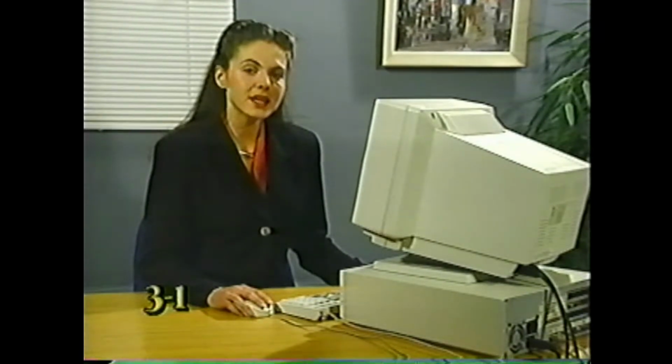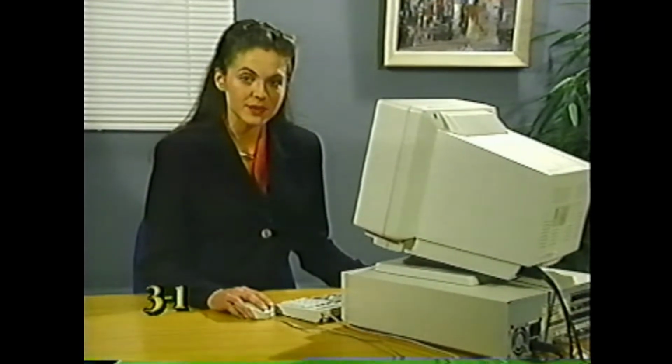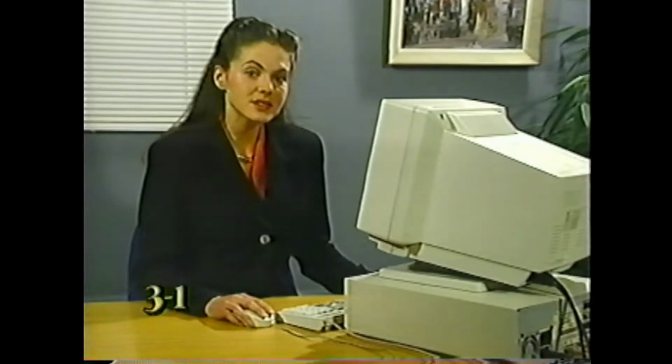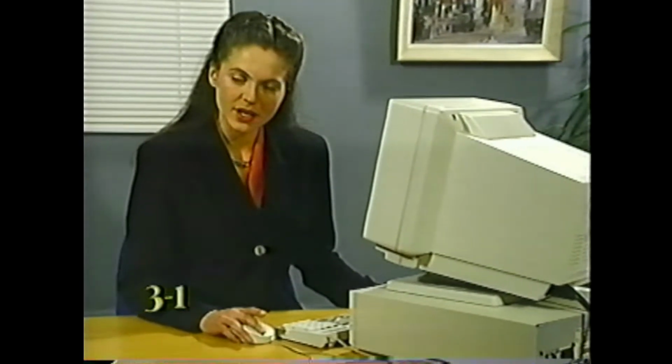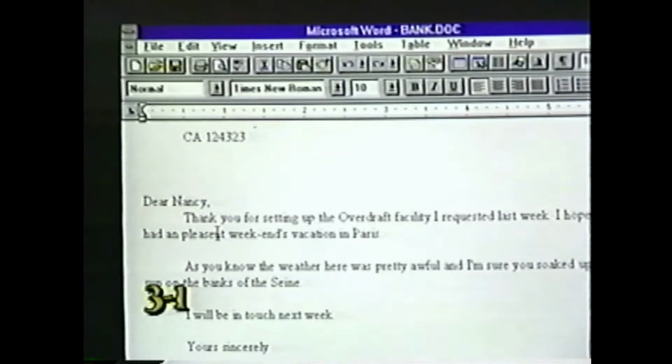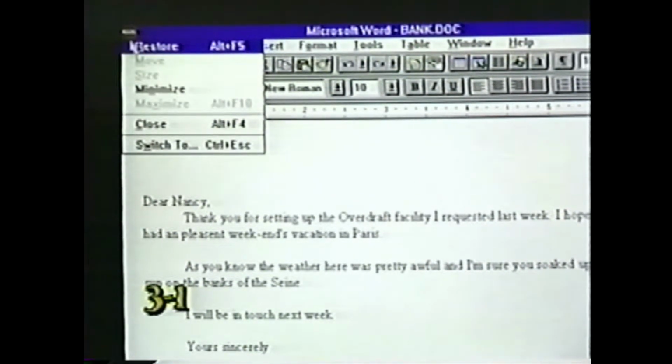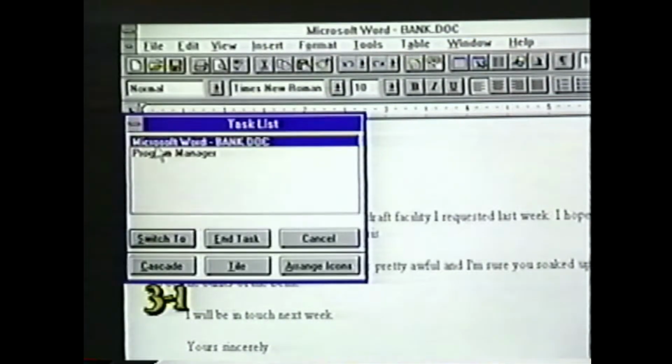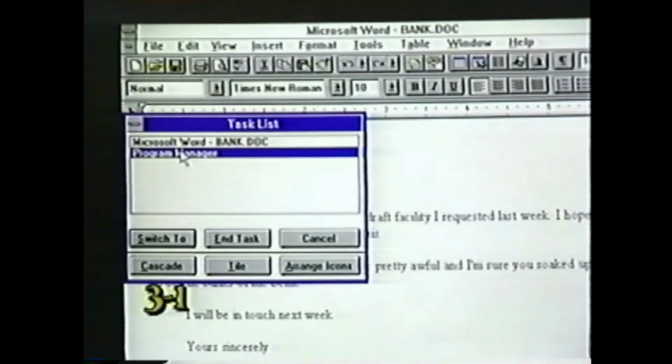If we don't see any printer listed, or we don't see the correct printer installed, then we must install a new printer driver. To do so, we use the Microsoft Windows printer program to install or choose a new printer. To do this, we move to the title bar's icon and click, and then choose Switch to. This brings up the task list dialog box. Then choose the Program Manager.